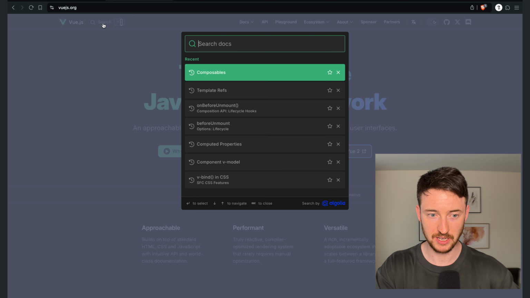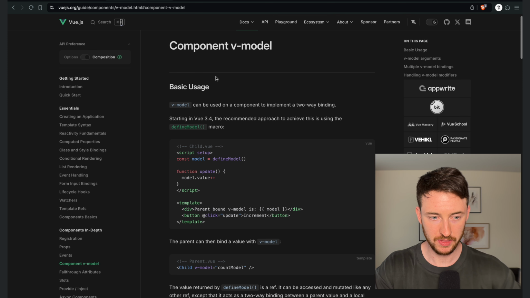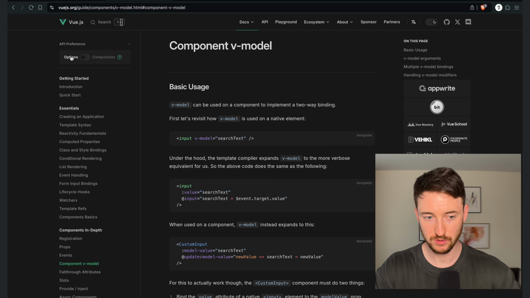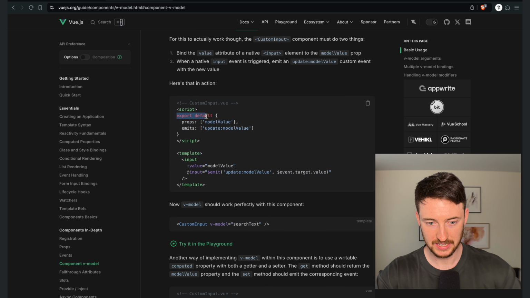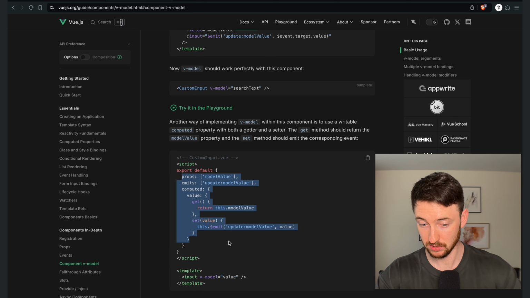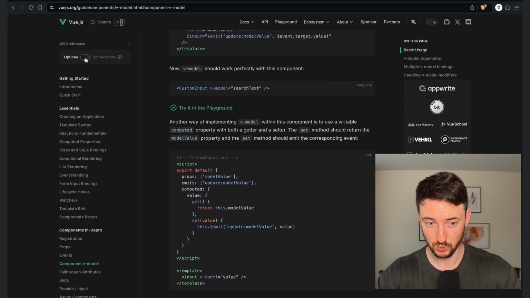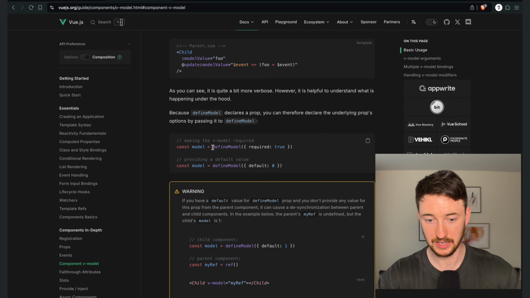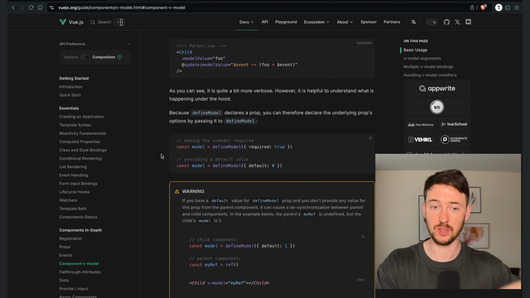And in case you're wondering how to use Vue Composition API for certain features like a v-model, let's say, you can just go to the official documentation, type v-model, open that, and there is a switch between Options API and the Composition API. If you switch to Options API, you will see export default with the props and emits and everything. And this is how you get used to using Vue API. However, if you switch to the Composition API, you will see that in order to use v-model, you can use the latest feature called defineModel that will allow you to achieve the same thing, but with the Composition API.